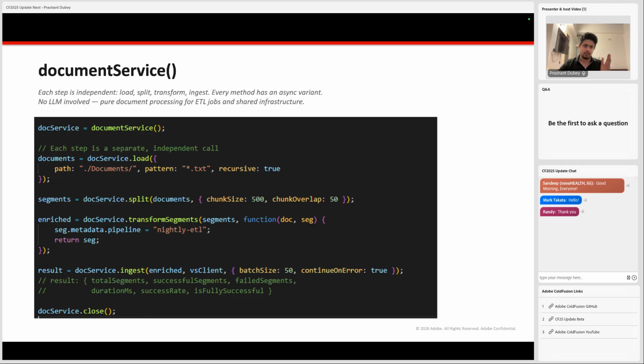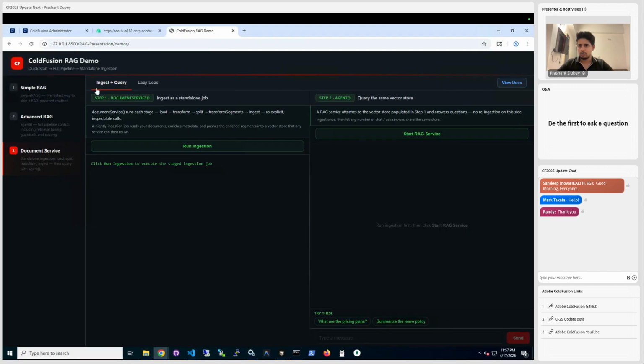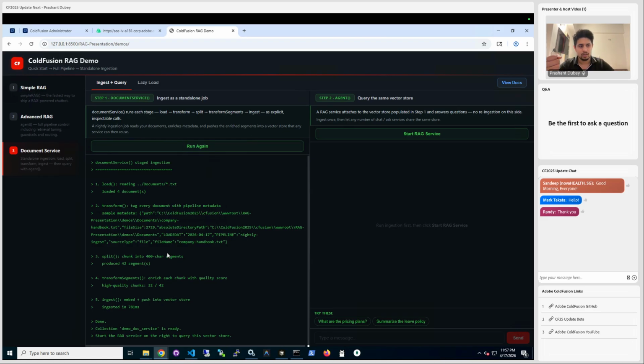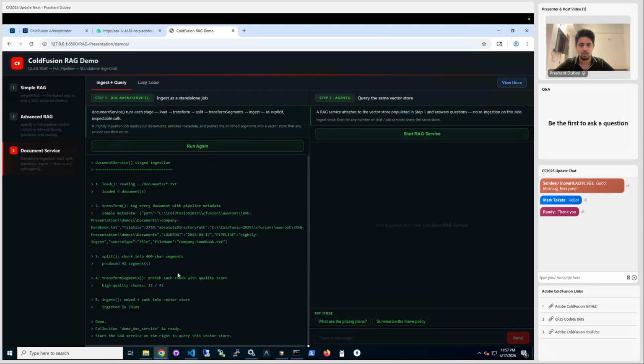That ingested data can then further be used by any other RAG service that we create, by giving this vector store to it. I'll show you. The left side of this demo ingests the documents using the document service option. They got ingested, they are inside that RAG vector store.